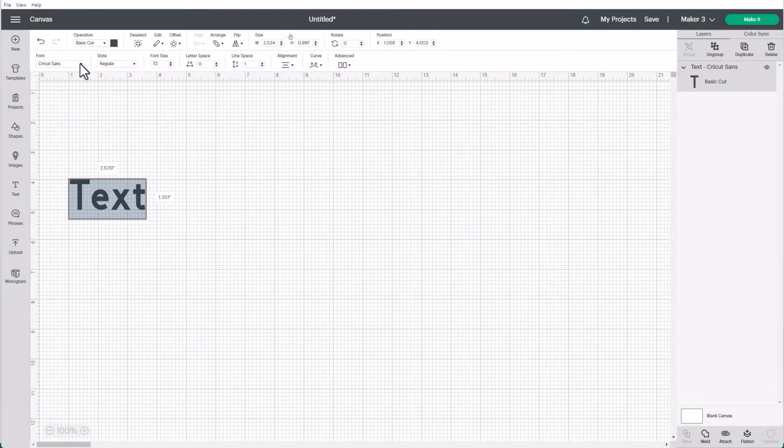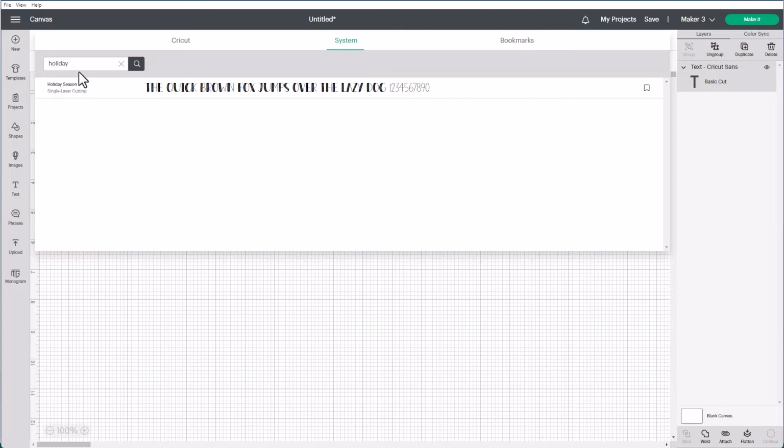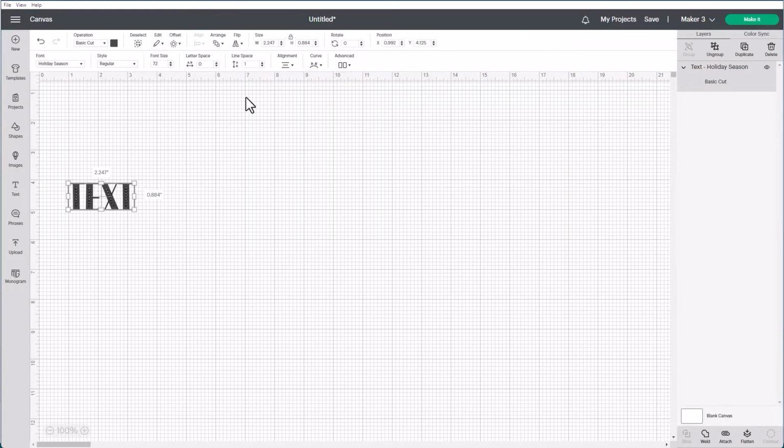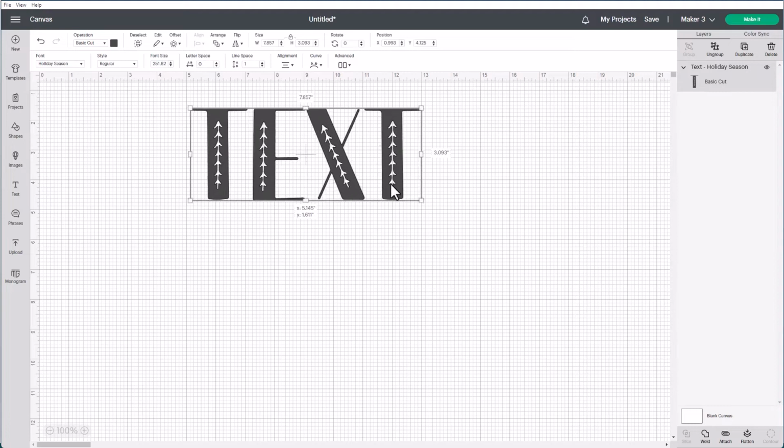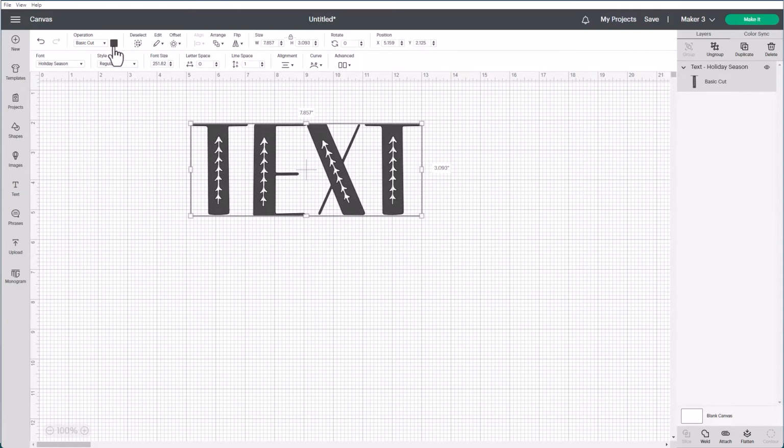Let's go up here and select our new font. And I just typed in Holiday here. It's under System. Once you have it installed, all I have to do is click on it. And as you can see, we have this beautiful holiday font.